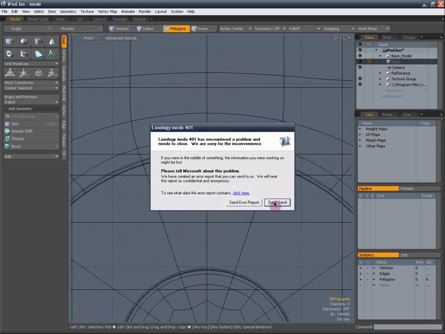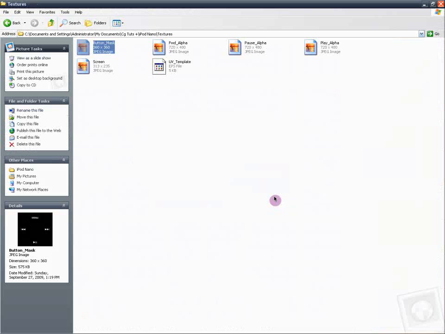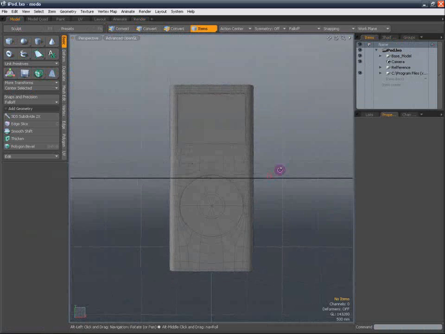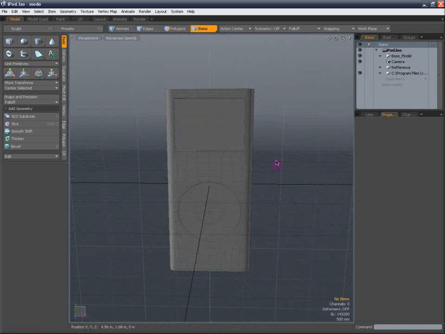And Modo did it again. Fortunately, I saved the scene before, so I'll be right back. Okay, so let's start where we left off. I'm sorry about that. Modo didn't like me and it crashed.